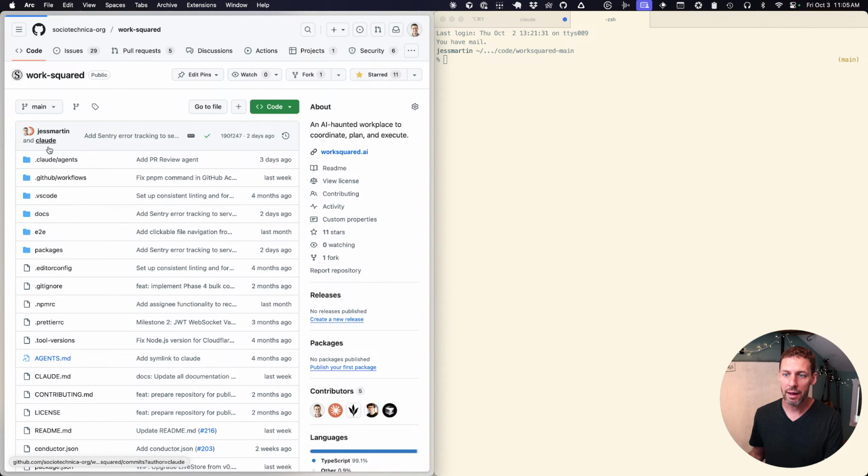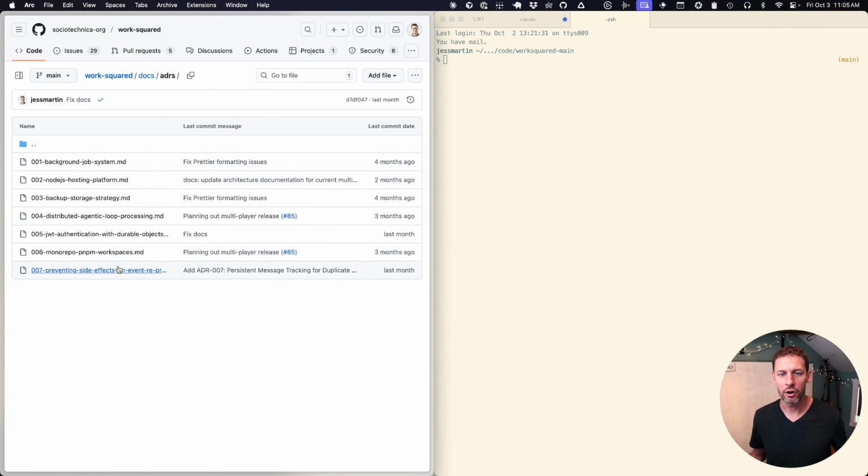And the output of that will eventually land in an architecture decision record in the docs ADRs folder of Work Squared that documents why we're doing this. So today it's a spike.